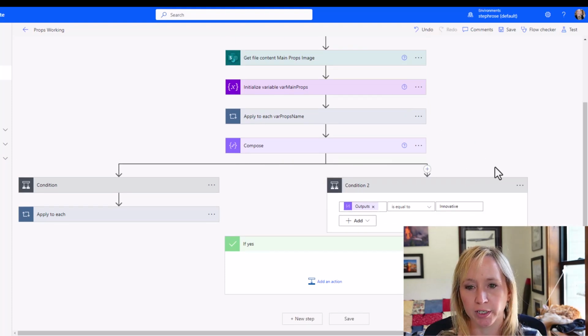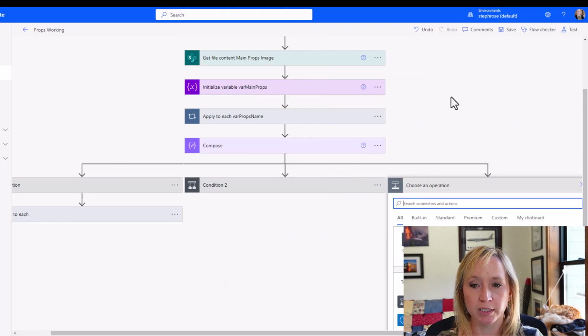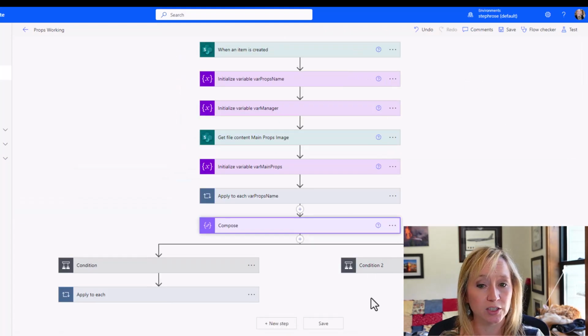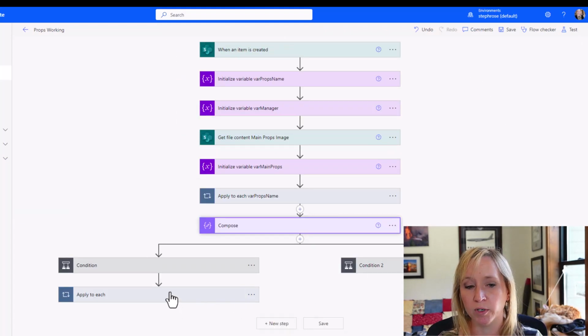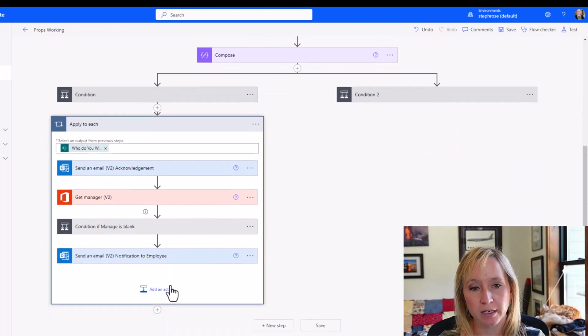Let me show you a trick. From here, we can then copy this to the clipboard, and instead of having to go to parallel action again and choose condition and control, you can then copy and paste everything in and just get them all hammered out. I'm not going to do that just for time, but you'll notice we have one issue here. The apply to each loop that we set up for the emails is below one of the conditions. We want it to be below all of the conditions.